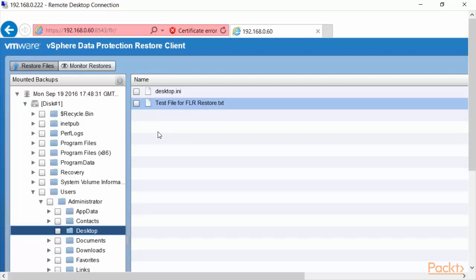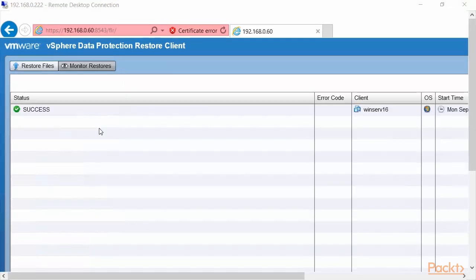So in this case, I showed it to you in Windows. This is Windows Server 2016. So it does work very well for the latest incarnation of the Windows Server. A few minutes later, since we were monitoring the restores, the system came back with the success code here. So we're in good shape. Our file has been restored.